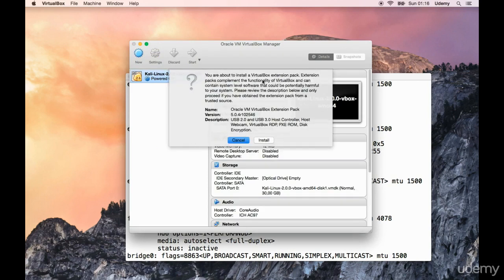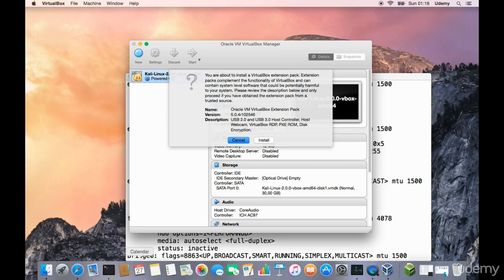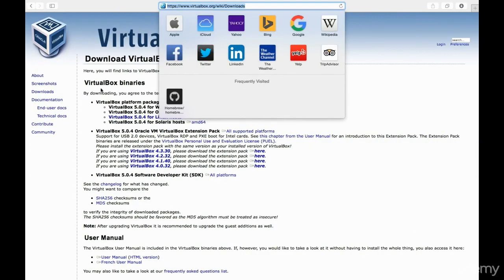You're about to install VirtualBox extension pack. Extension packs complement the functionality of VirtualBox. I'm just reading this because it's probably too tiny for you to see. Maybe it's not. I can see it quite clearly from some distance away. It can contain system-level software that could be potentially harmful to your system. Please review the description below and only proceed if you have obtained the extension pack from a trusted source. Okay, so I sincerely hope that we have obtained it from a trusted source.